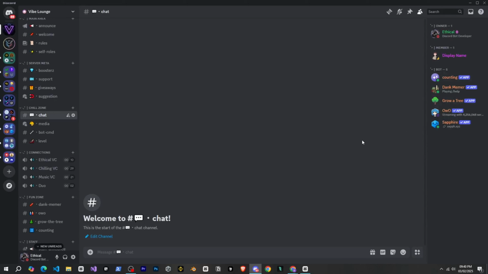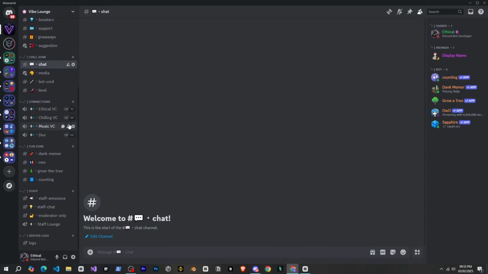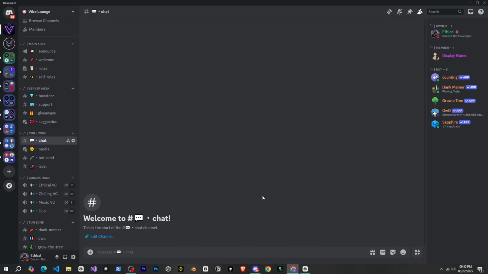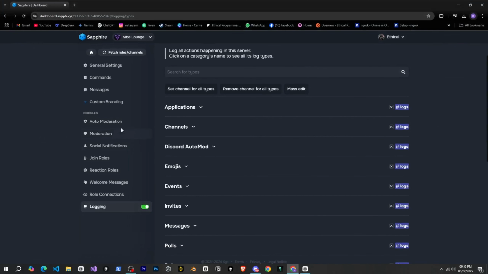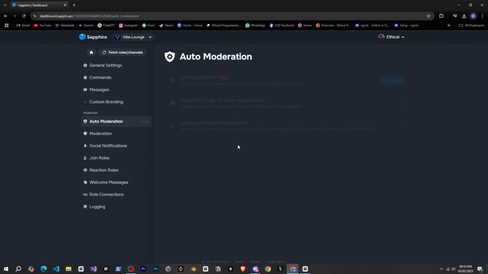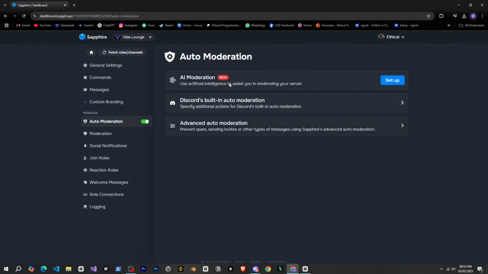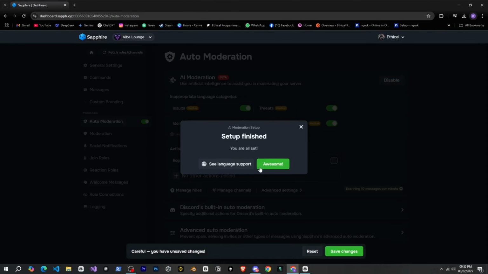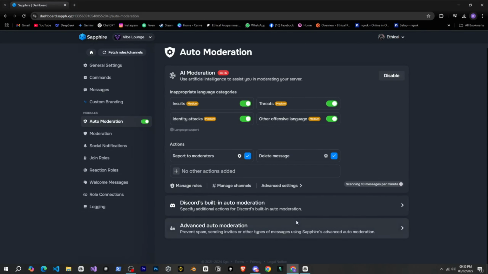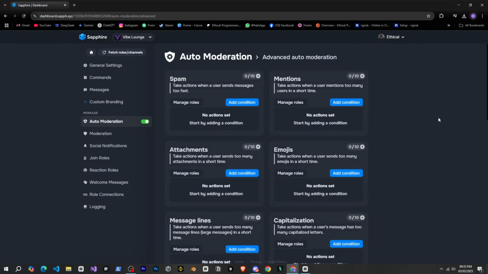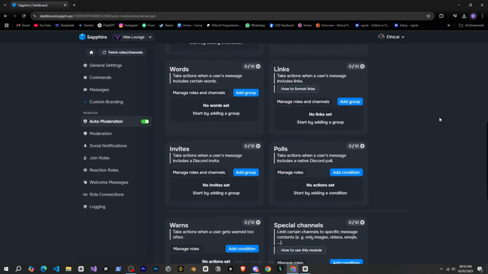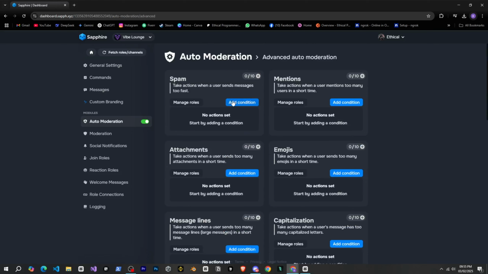Very nice. We have done a lot so far. Now let's set up some moderation before moving on to other things. For this, we go to the Sapphire dashboard and click on Auto Moderation. Here we see three options. AI Moderation. First, I will set this up and enable it. Advanced Auto Moderation. Here you can easily manage spam links and similar things and also set actions for them. I will quickly set this up and then we will move forward.